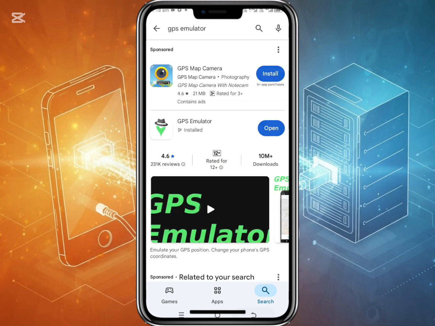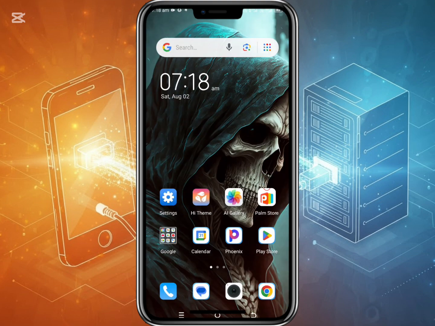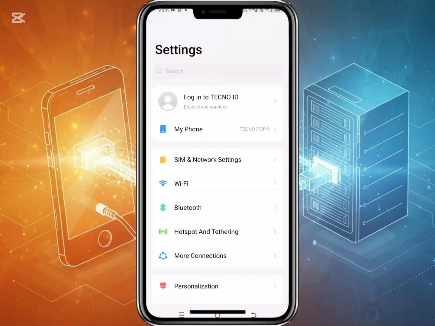So what you're going to do next is to go to your settings. After going to your settings, you go to this, my phone, but on your phone it may not show my phone because phones are different. It may show about phone on your phone. So anyhow it is the same. You click on it.